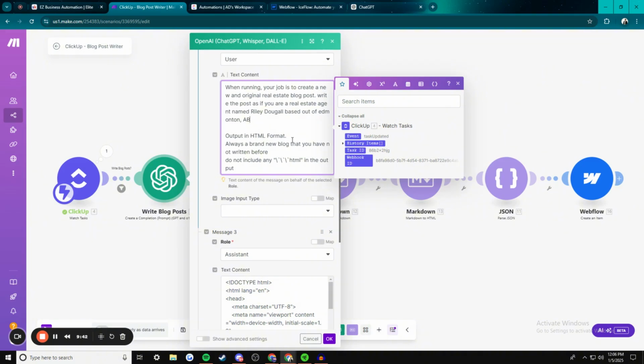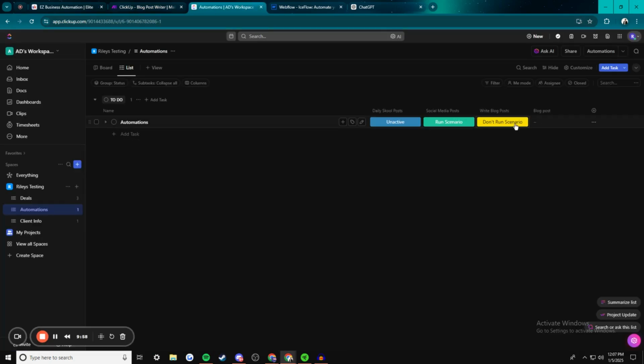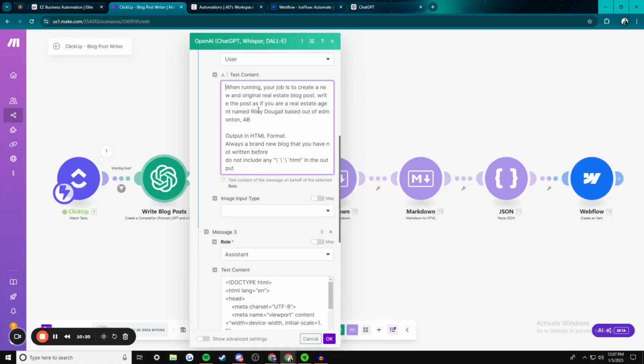So we're going to output an HTML, so then the AI will automatically format the blog post for us, and we don't have to do any extra work later on. I wrote in here that I always want a brand new blog that has never been written before. This is just because I'm not inputting any data into the write blog post step. I'm not saying, hey, write a blog post about the real estate market as of January 2025. I'm just saying, hey, write some blog post about real estate. That's why you've got to say, hey, write a brand new one every time. Because when I was building this scenario, it was actually outputting the same blog post over and over. So I had to explain that you've got to write a brand new one every time.